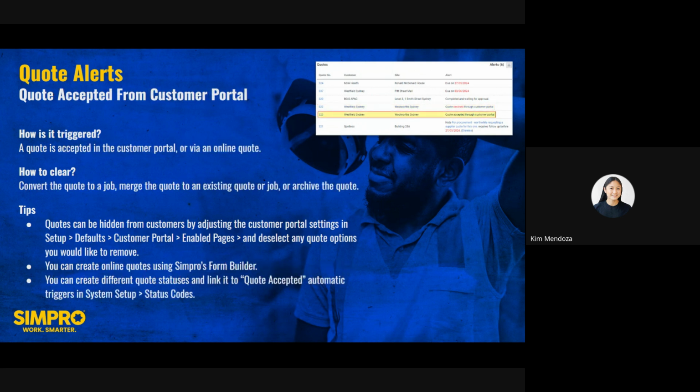On the other hand, we have the quote accepted alert. The alert is triggered when a quote has been accepted via your Simpro customer portal or via an online quote. To clear this alert, you must convert the quote to a job, merge the quote to an existing quote or job, or archive the quote. Please note that once a quote is merged, this quote appears in your archived quotes table view.